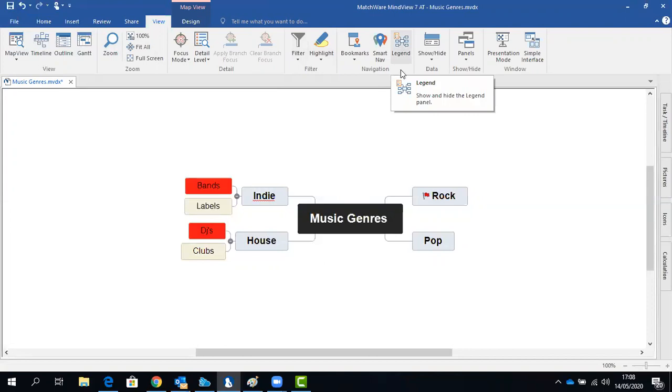So the first thing that we're going to do is to click on legend. And as you see, that inserts a legend into the mind map on the top left-hand side. If we hover over legend and then over the plus sign and click with our left mouse button, we've got a choice of add color or add icon. In this particular case, I'm going to add color.